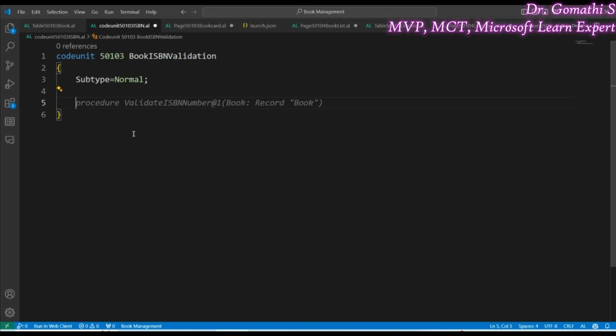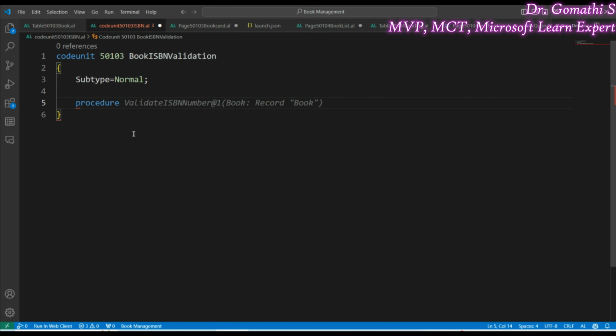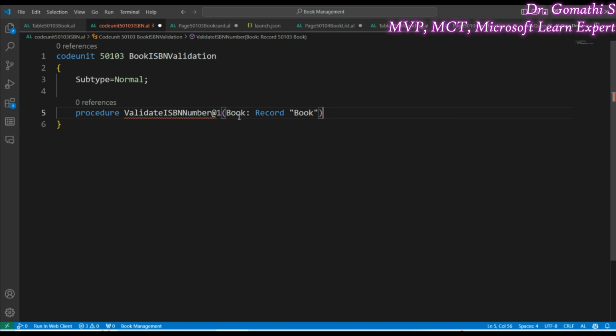So what is the procedure? Because I want to validate it. Why are you writing it in the procedure? Because I want to call this when that particular field is entered. I will be validating that, and I will tell you why we are doing it. Validate ISBN number. This is the automatic suggestion, so don't worry about it.